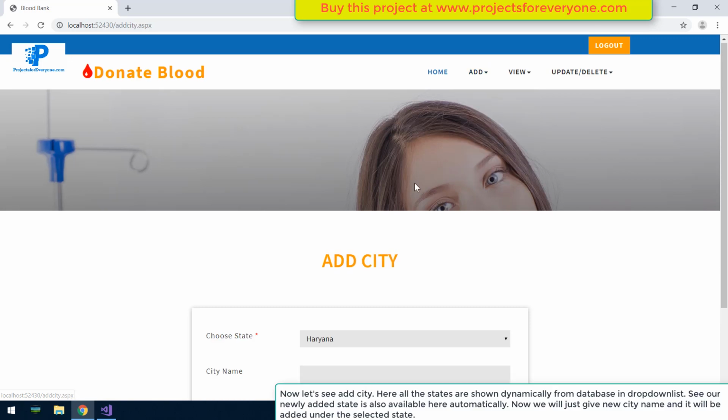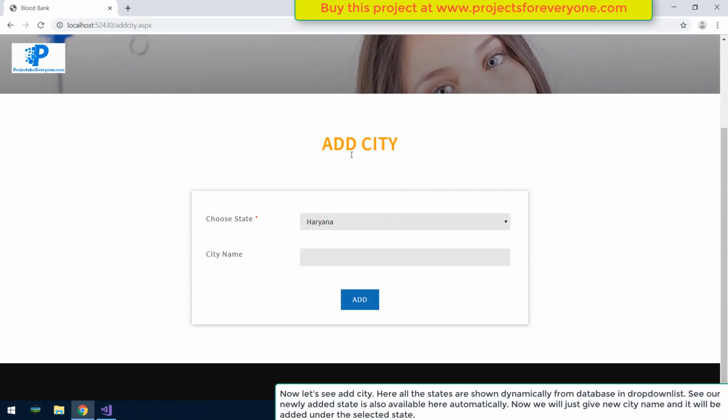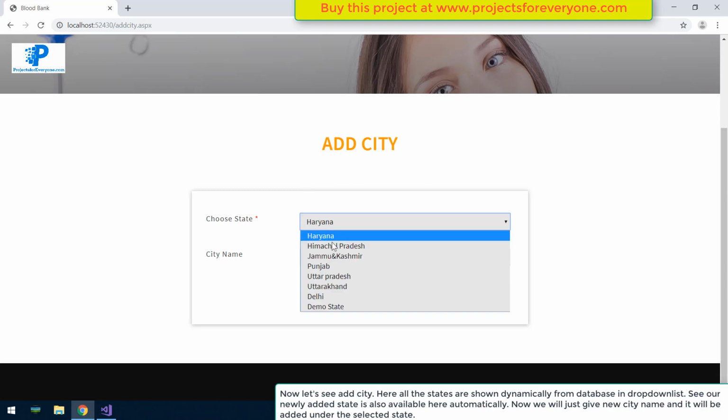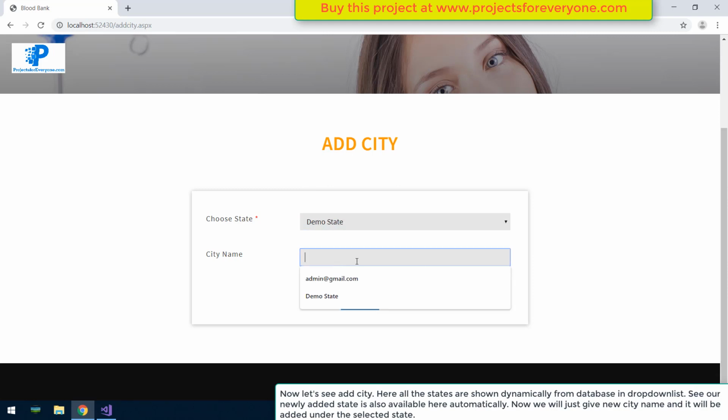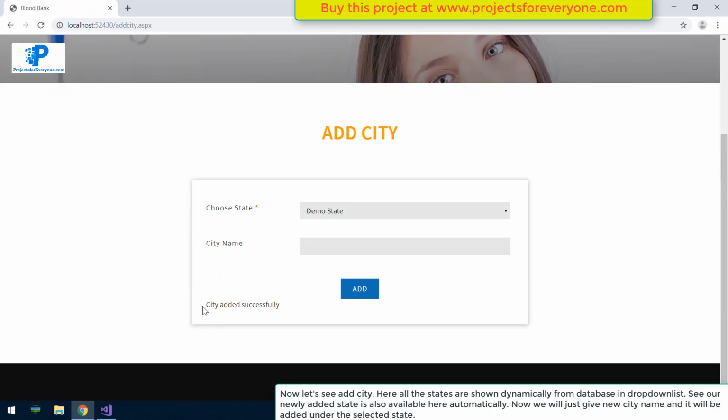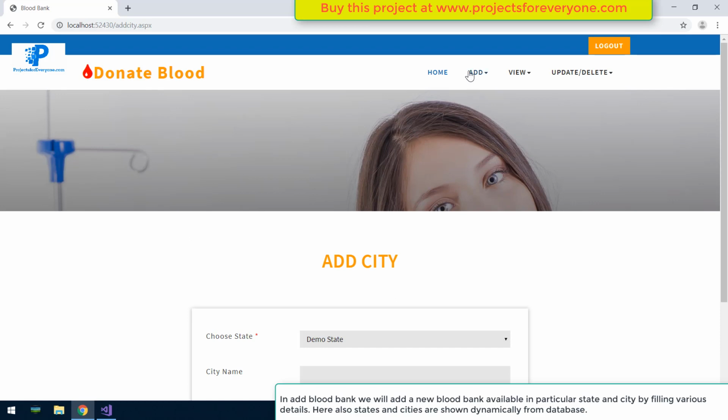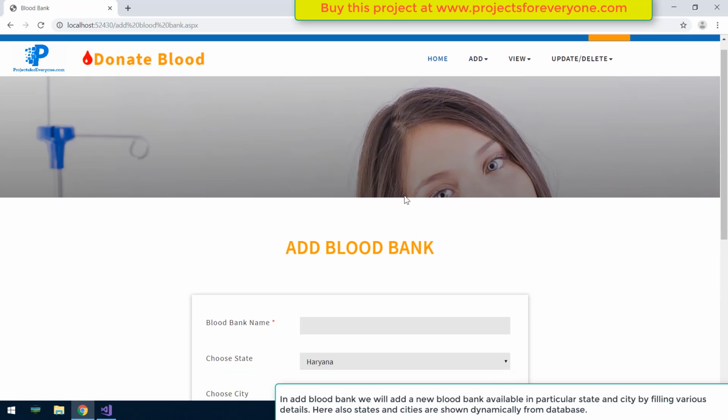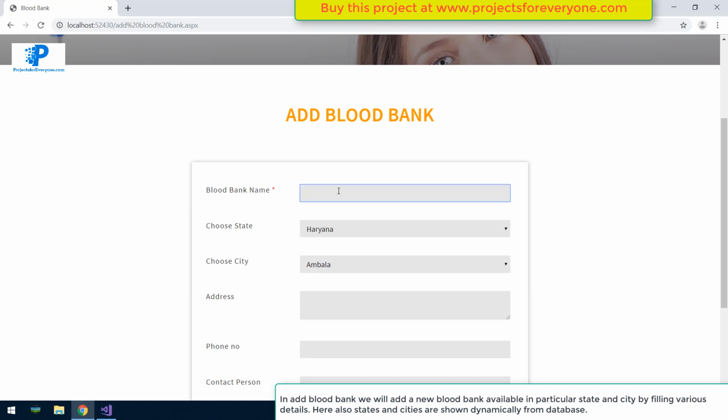Now let's see add city. Here all the states are shown dynamically from the database in a drop-down list. See, our newly added state is also available here automatically. Now we will just give a new city name and it will be added under the selected state. In add blood bank we will add a new blood bank available in a particular state and city by filling various details. Here also states and cities are shown dynamically from the database.